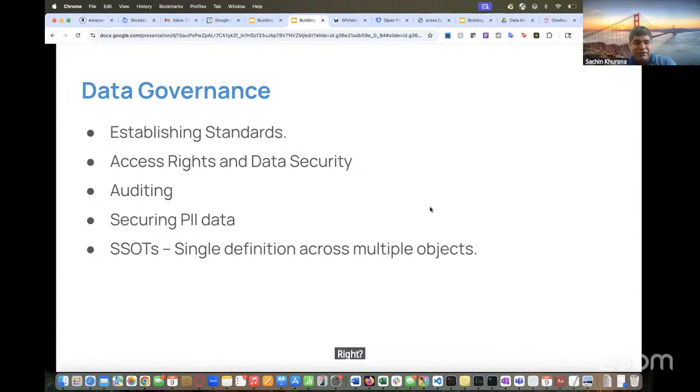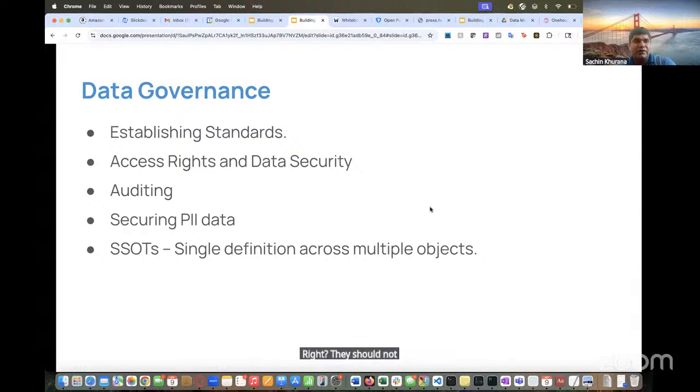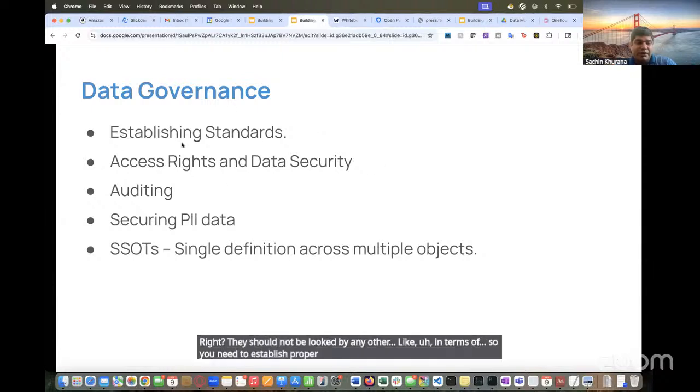So you need to ensure that, and even financial data you need to secure for the finance users, because some users in the company may not be entitled to look at finance data. Similarly, HR data is proprietary for HR people. It should not be looked at by any others. So you need to establish proper governance, set up proper tables, proper access. And we need to ensure the right people in the right team have access to the right kind of data.